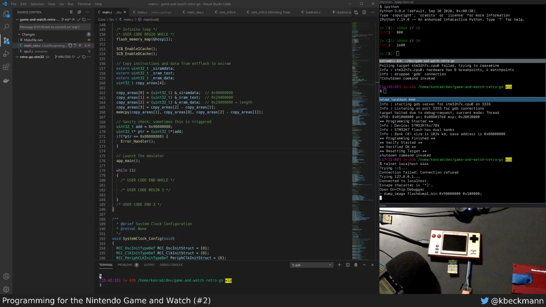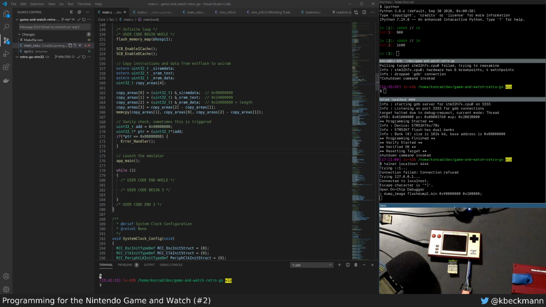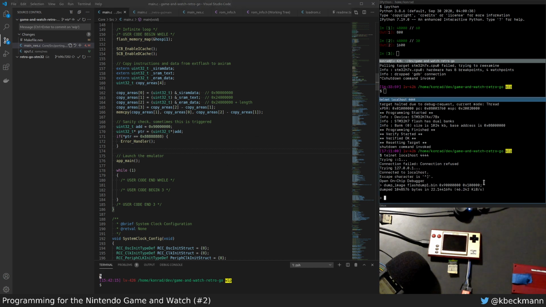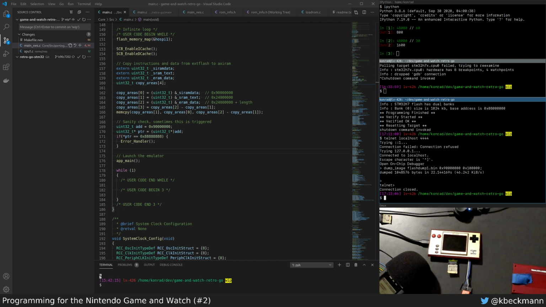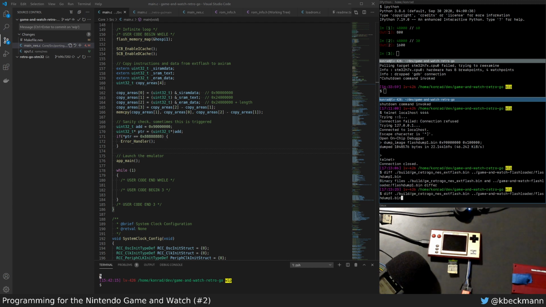Yeah, so now I'm using the flashloader implementation of the memory map mode to dump 1 megabyte, the whole flash, into a file. And then in a few seconds, we're gonna diff this file with the external flash from this project, because it's supposed to be the same. So this file and this, and they differ.